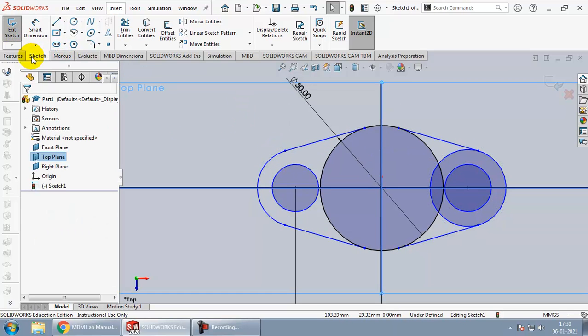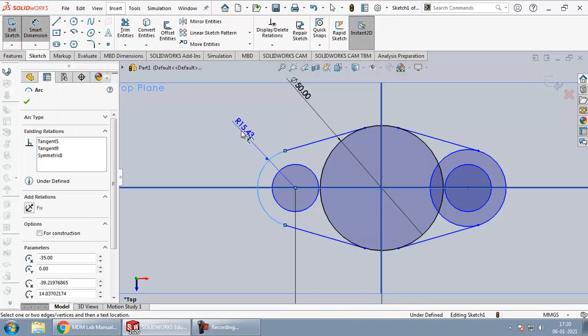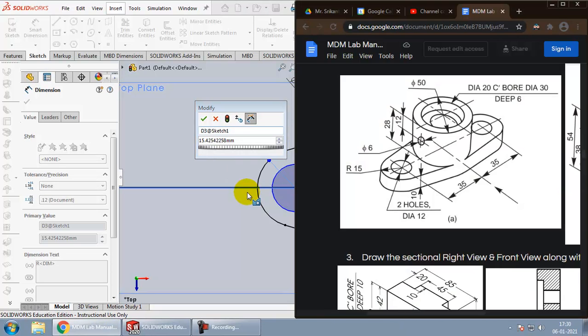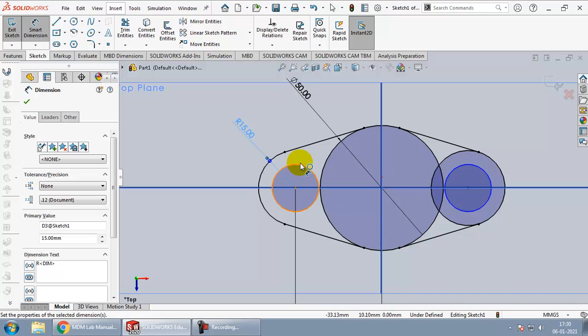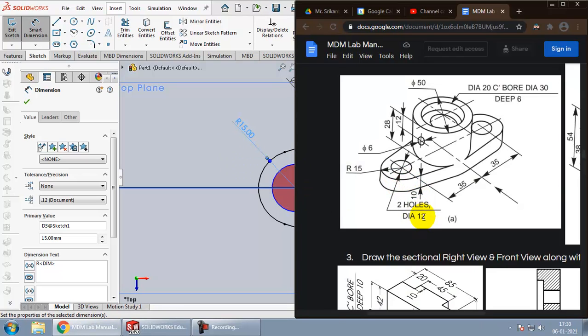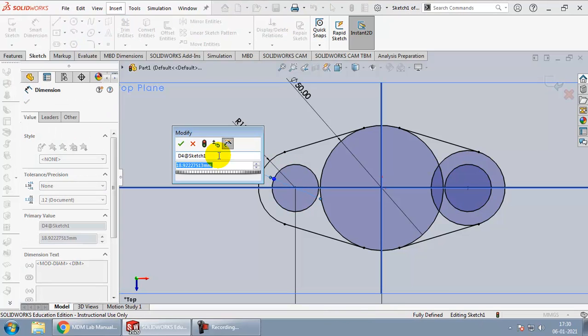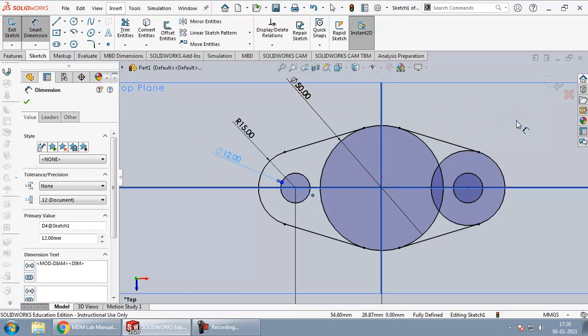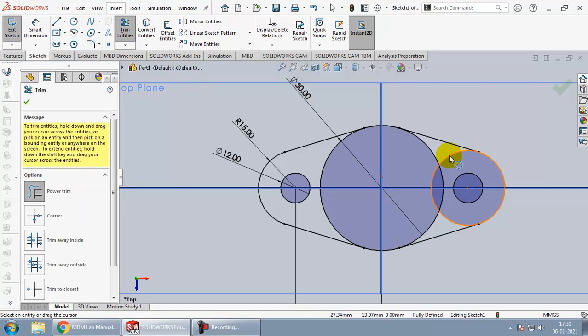Now let's go to sketch, dimensions. The radius of this we have to feed. What is the radius? Radius is 15. And the inner circle, see, diameter is given, 2 holes, diameter 12. So let's give 12 diameter here. So now our diagram is almost ready. Let me do the same trimming for this part as well.